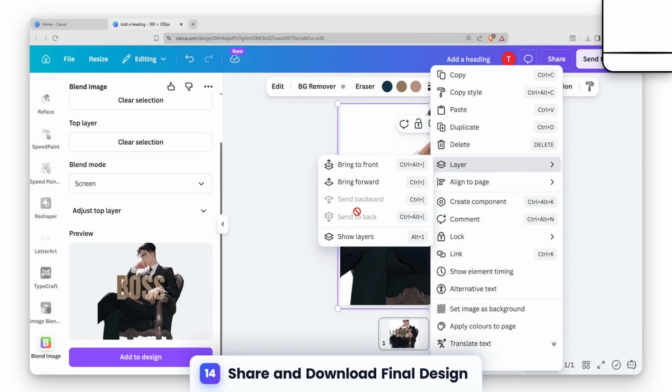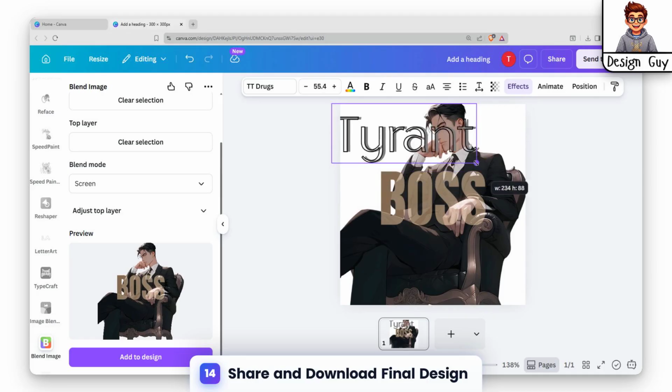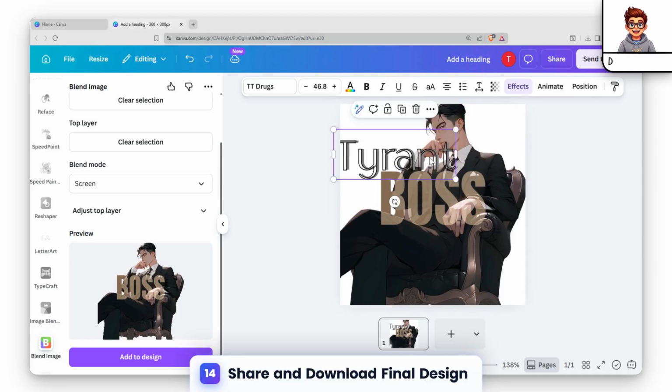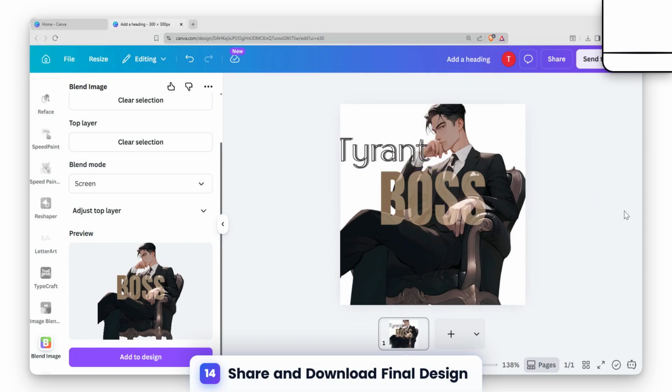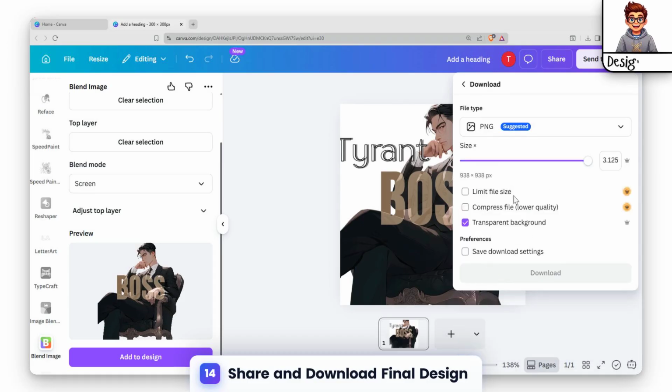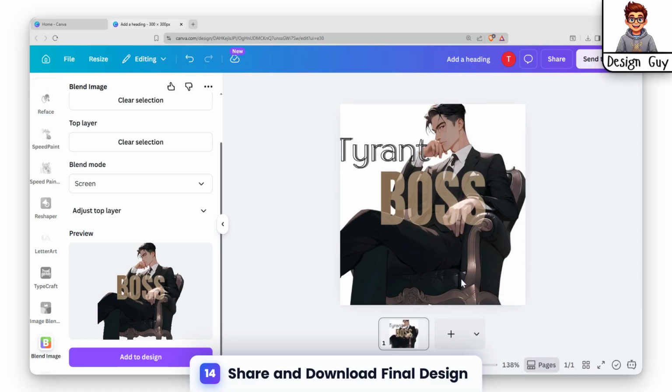Click the Share button to access download options. Here, you can save your image as a high-quality PNG file, ideal for sharing digitally or inserting into documents. Alternatively, select the Download as PDF option if you want a file format optimized for printing. The PDF format helps preserve image quality and layout, ensuring your design looks exactly as intended. Choose the format that best suits your needs. Then click Download to save the file to your device.